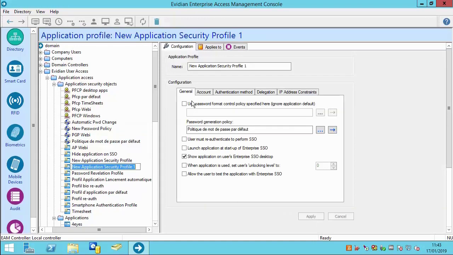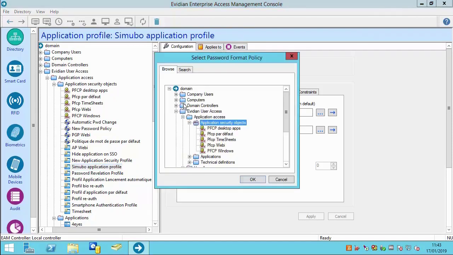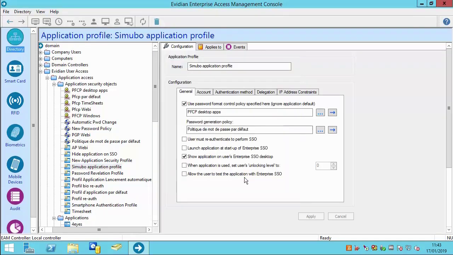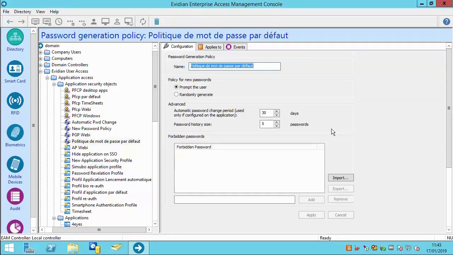In the configuration window, under the General Configuration, select the newly created PFCP. From this configuration menu, you can also define the password generation policy. The password generation policy allows you to define whether the user chooses his own new password or if it is randomly generated by the solution.